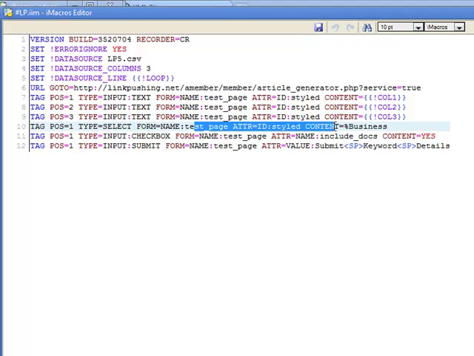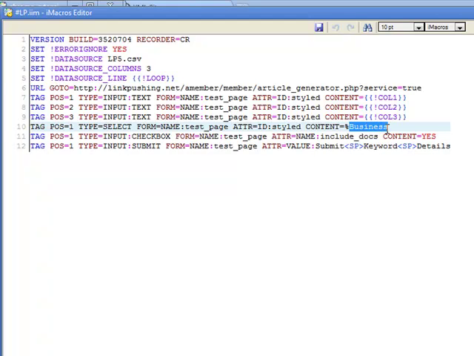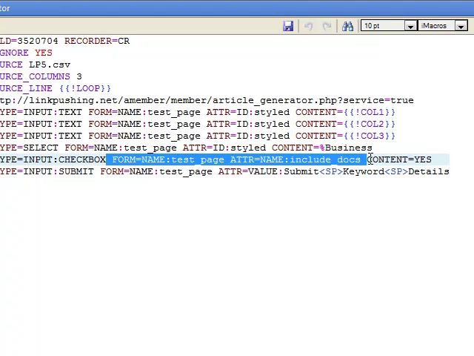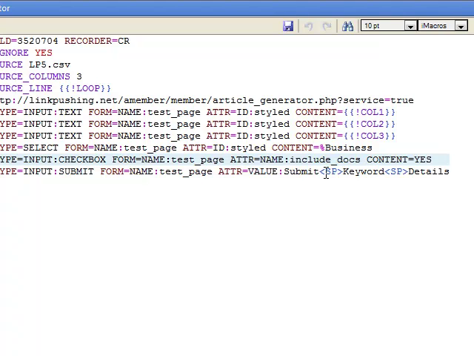Right here, this is where it's selecting the category it's going to be submitted to. I usually use business, but if you want, you can replace this word with whatever category you want. And then I always choose include docs, and that's what this is right here. And finally, the last line is our submission button to submit the link push. Now, if you don't want to submit, if you just want it to fill in the information, you can actually take out this line.